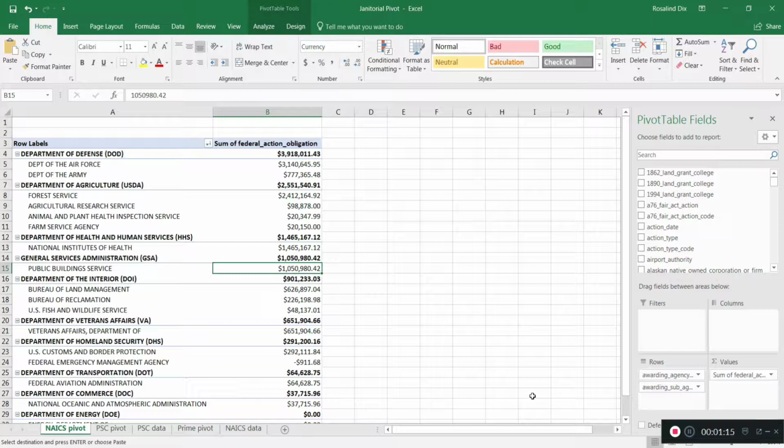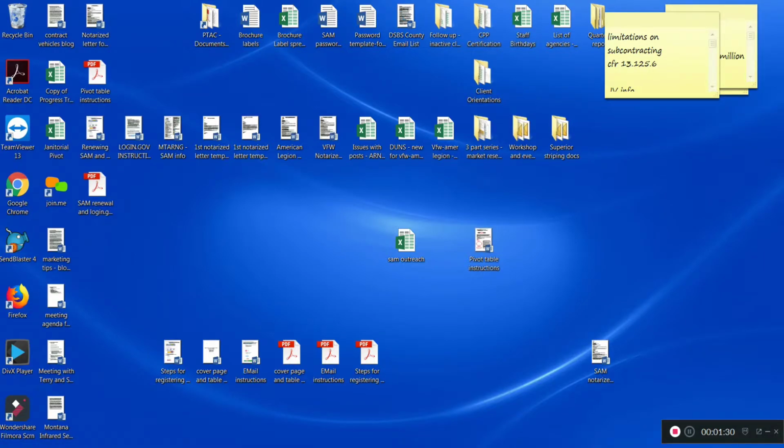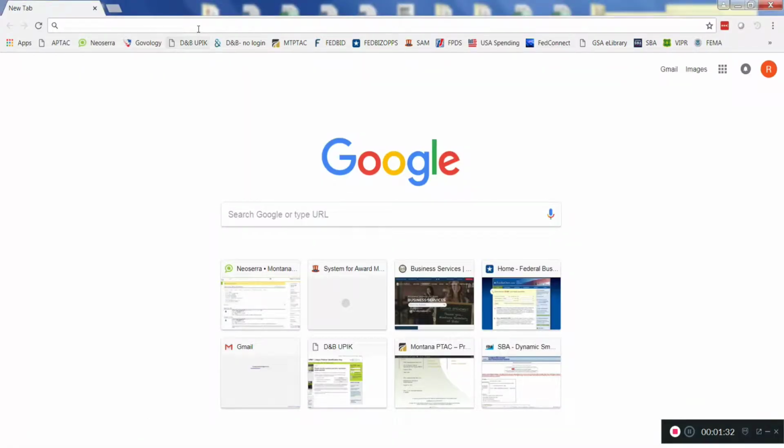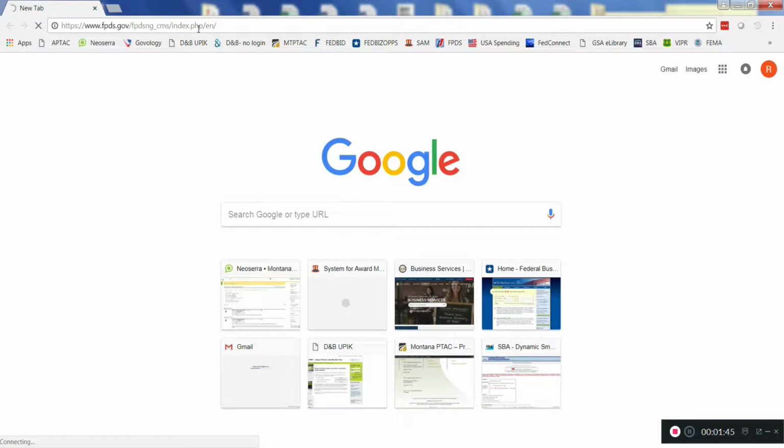So in order to do that, we need to first download a spreadsheet from a website. So go ahead and minimize your pivot table if it is open on your computer and go to your web browser. The website that we're going to visit is called Federal Procurement Data System, or FPDS. So you can type in fpds.gov in your web browser.